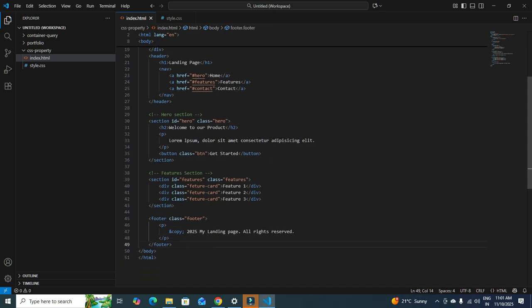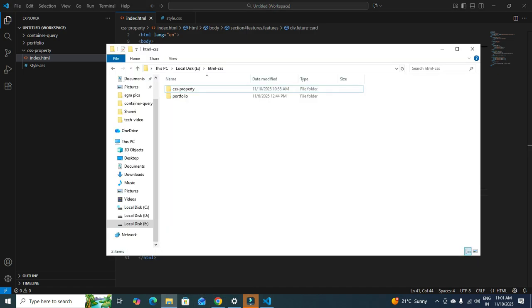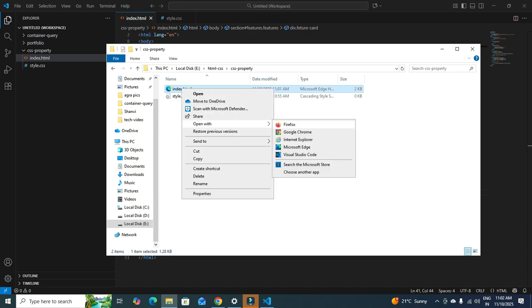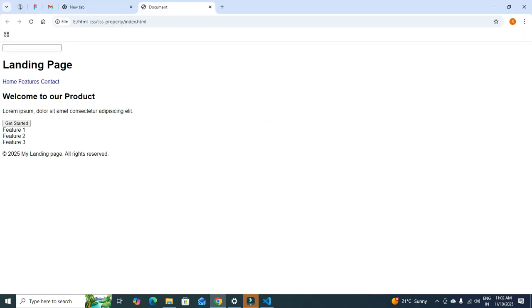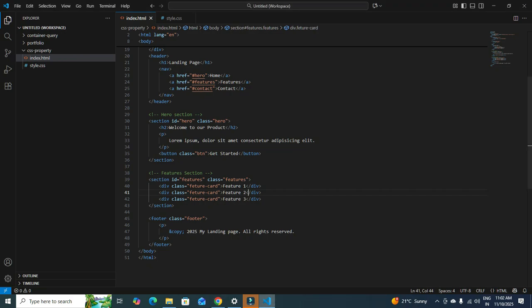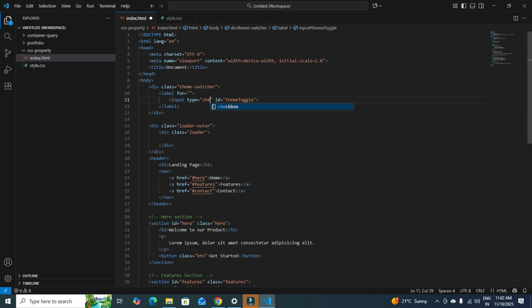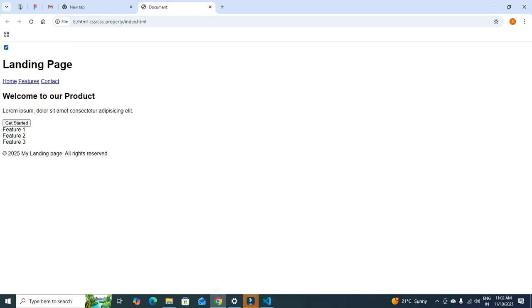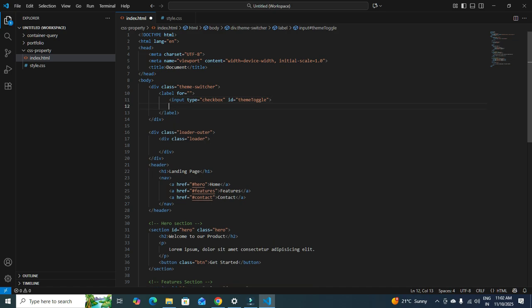Now let me show you how it's looking without CSS. So go to the folder, open with Chrome. Okay, this is how it's looking without CSS. It's showing an input. Okay, so this is wrong. Let's change it to a checkbox. Input type checkbox. We will use this for the theme switch, light and dark. Okay, let's add here dark mode.